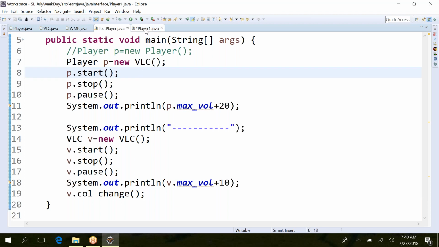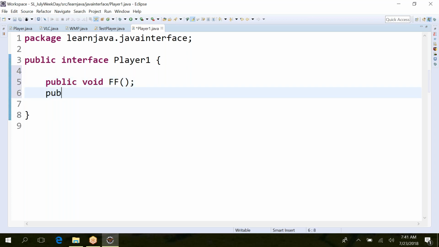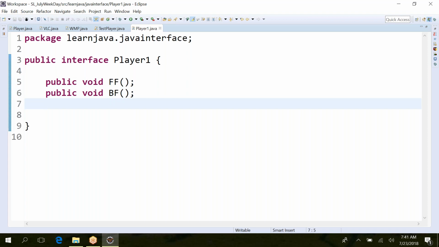Now we have created one more interface called Player1. Here, let me declare some methods. Public void, say fast forward. So it should be an abstract method, right? Public void, say back forward, something. Two methods I have declared, two abstract methods I have declared in this interface Player1.